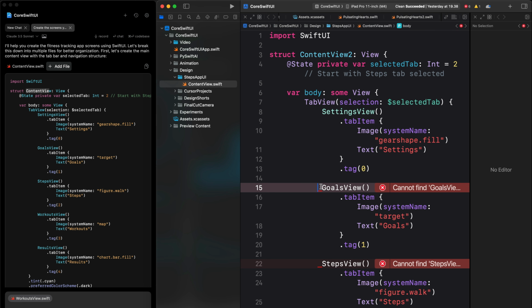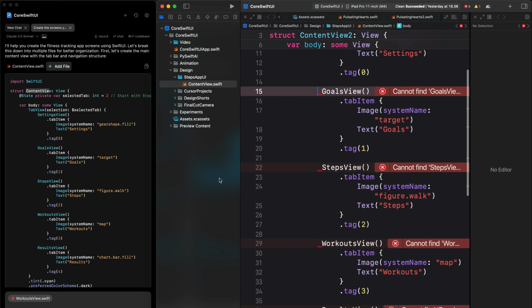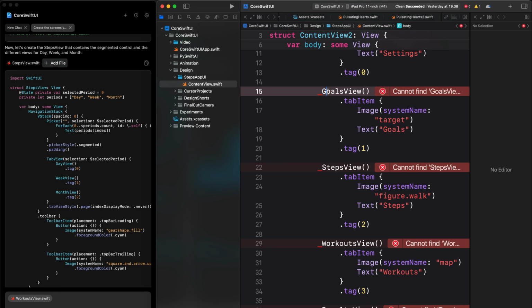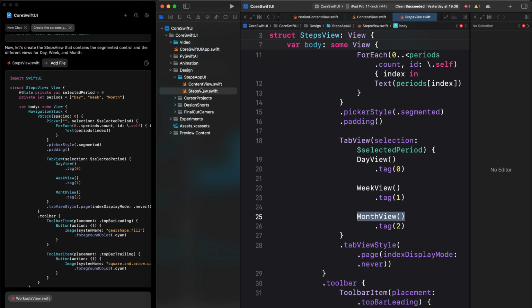Next, we have these other errors. So let's go back to Alex. All these views are mixing. So for example, for the steps view, you can see that is this file. Since we are still in the Steps App UI directory, we can click add file to add a directory to the Xcode project as well.